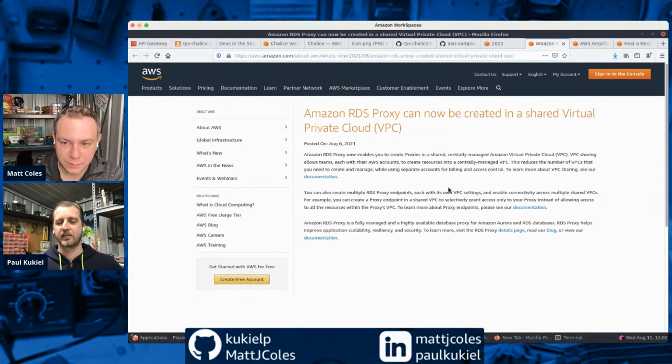If you have a shared VPC, that enables different accounts to share that same VPC. It's not the same as peering, but it enables you to share that VPC across different accounts. And when you think about what RDS Proxy as a service is supposed to do, it was introduced to help when you're developing and building Lambda functions that are calling a relational database.